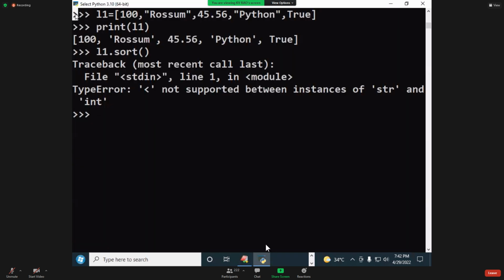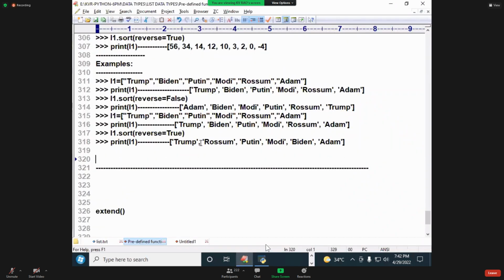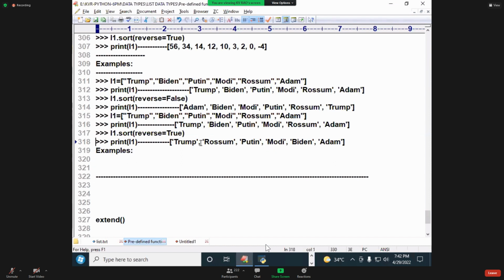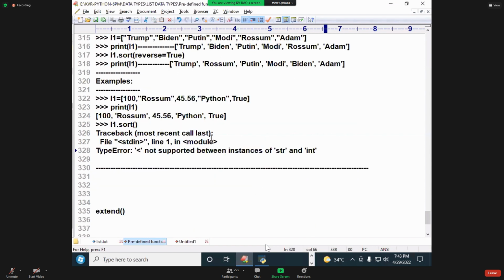This is an example I am giving. If anybody is thinking that sorting of heterogeneous values will work, coming back to this point, it is an error.